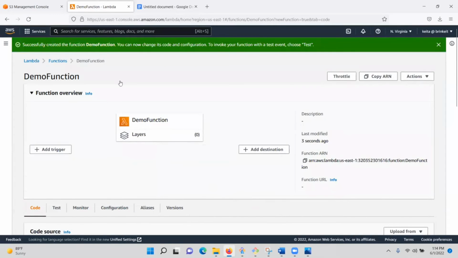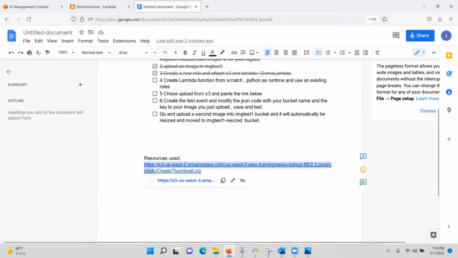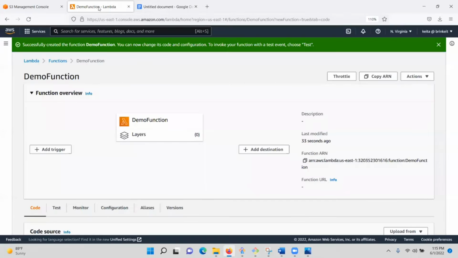Correct. We create the function, and then we need to choose upload from S3 and paste the link below. This is a link somebody already coded. Somebody already made a policy, and this is the link. The policy is in S3 US West 2. So this is something we are going to need to upload. Okay. So before we do that, let's go back.